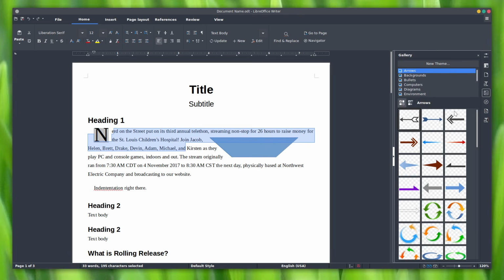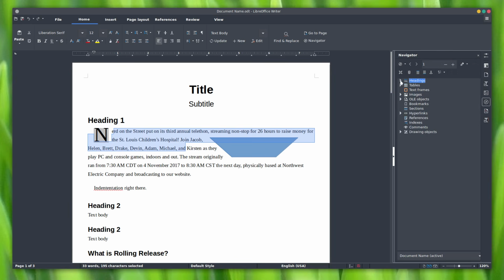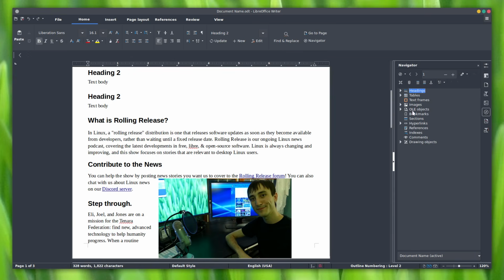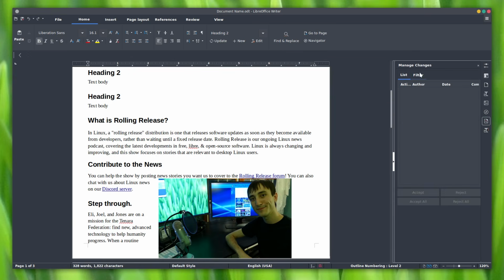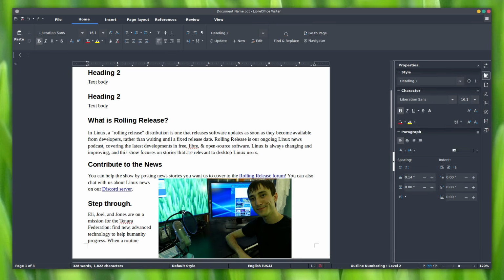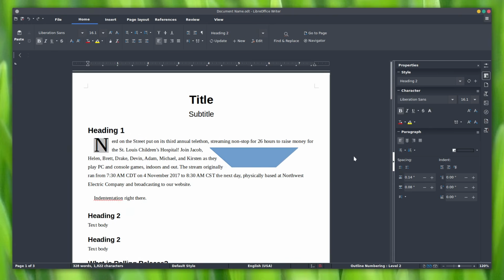Styles, gallery for all of the different shapes and things that we could use. Navigator is going to be a little bit like an automatic table of contents. We can jump to our different headings there, as you can see. You can actually do some change management here. It's a little bit like Google Doc comments if you're sharing documents back and forth with different people. I don't have that set up for this document, but that is a feature in LibreOffice. And there's all kinds of other stuff we can do using this sidebar. So it really is, LibreOffice Writer is an incredibly versatile document editor. It can do just about everything that Microsoft Word can do.